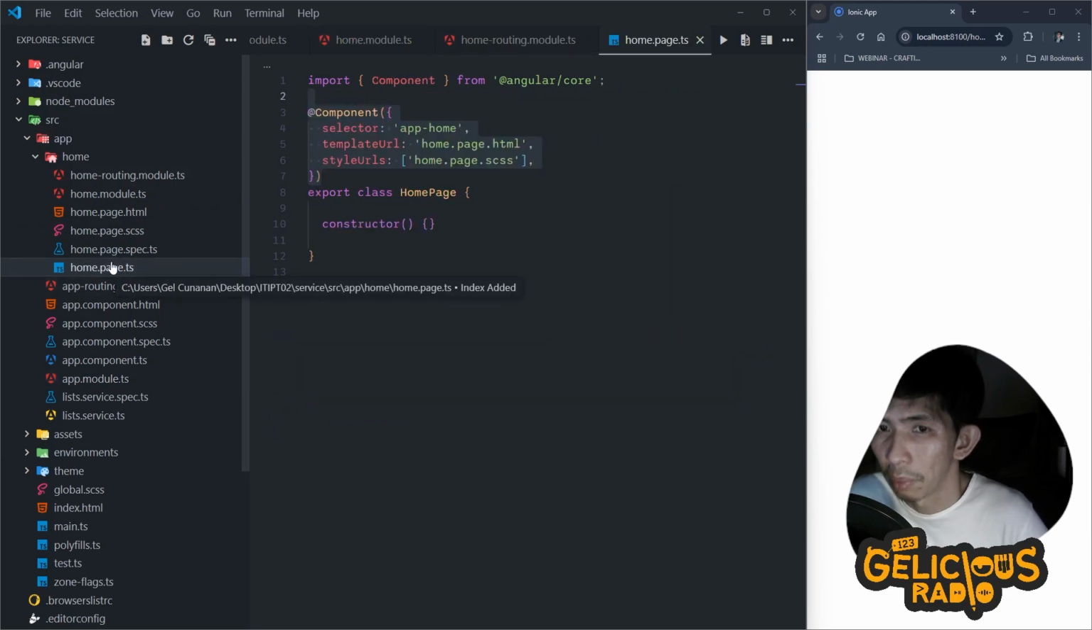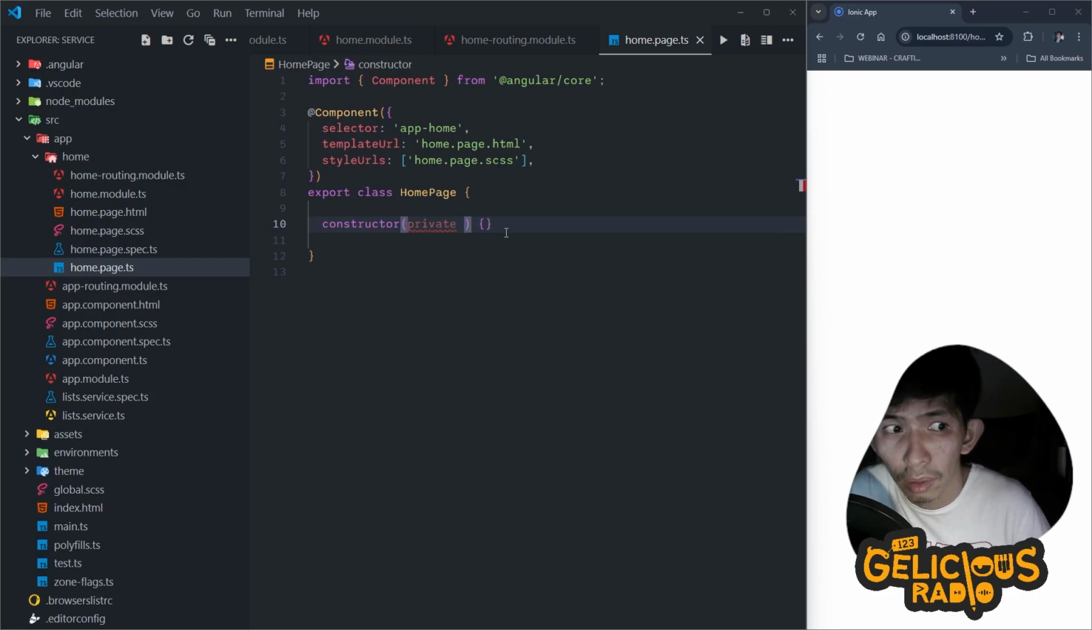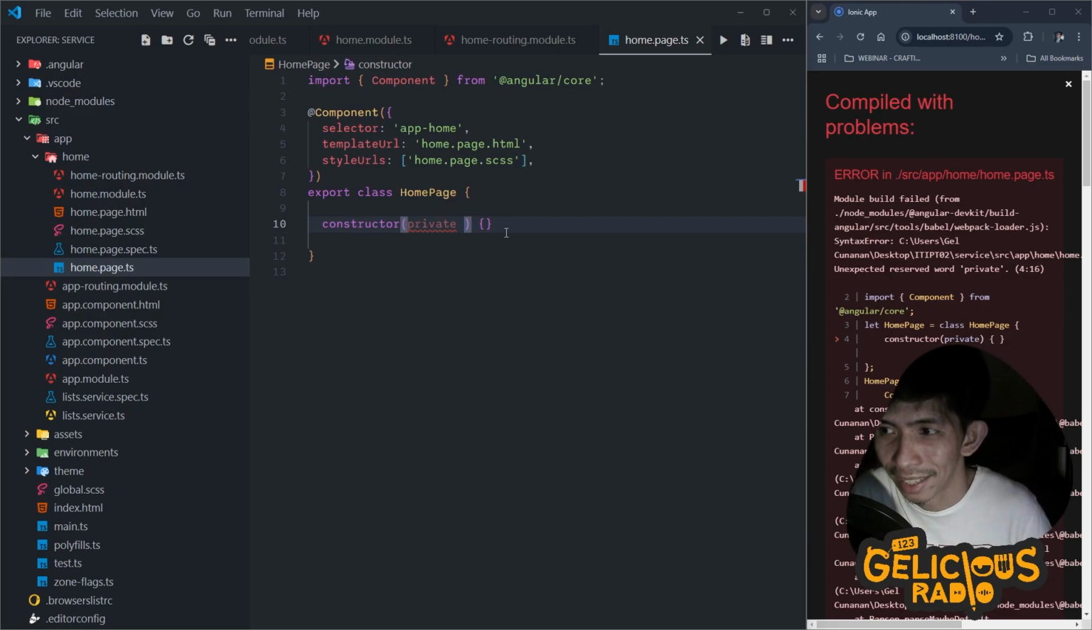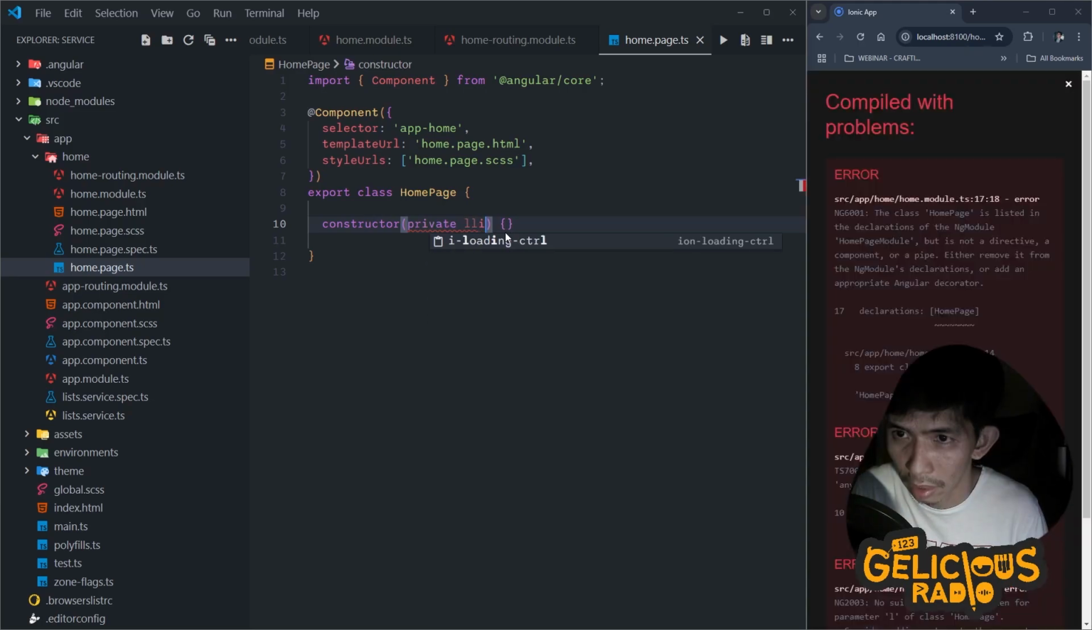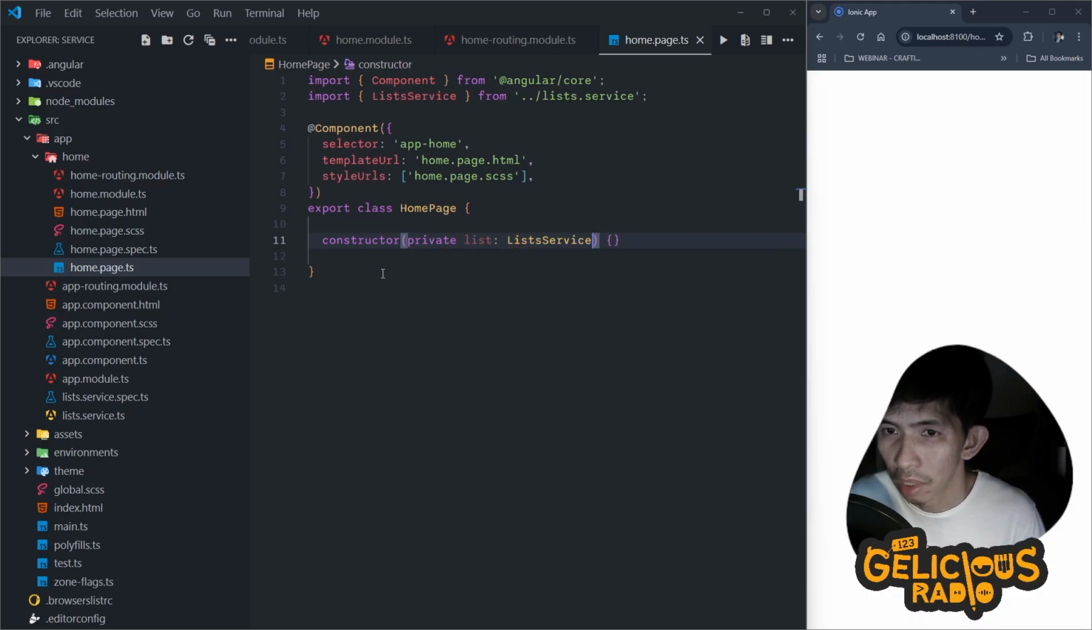So, pwede natin gamitin dito. Let's try natin siya. So, sa ating constructor, i-inject lang po natin yung list natin. So, ilalagay natin private. Parang dun sa may router service natin, di ba? So, or yung router service, activated router. So, mag-instantiate tayo dito, for example, list service. Okay, so sa constructor natin ilalagay yon para magkaroon na kagad ng laman yung ating homepage.